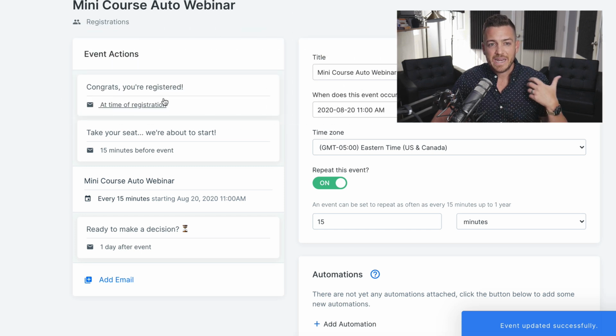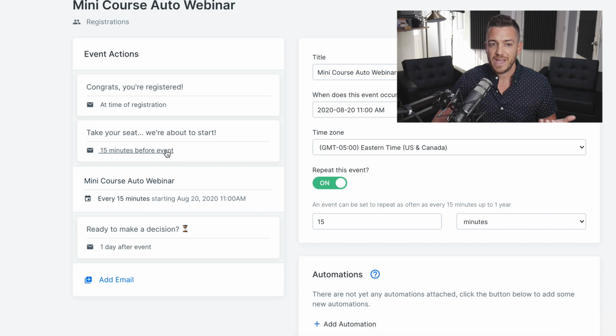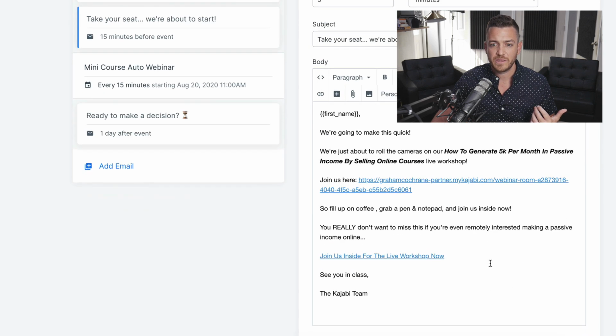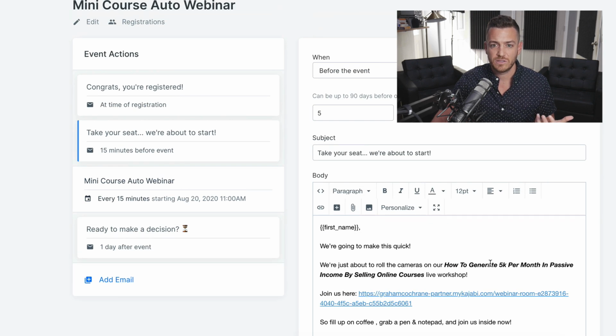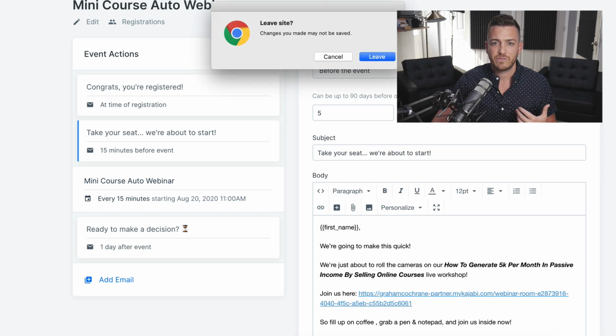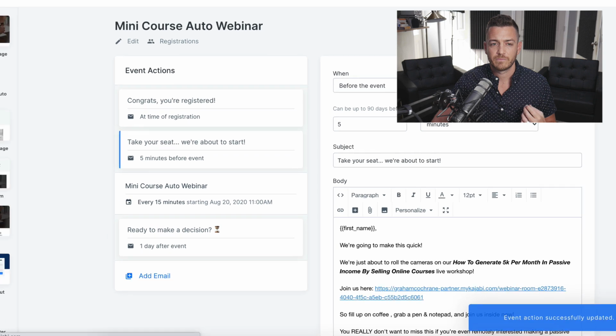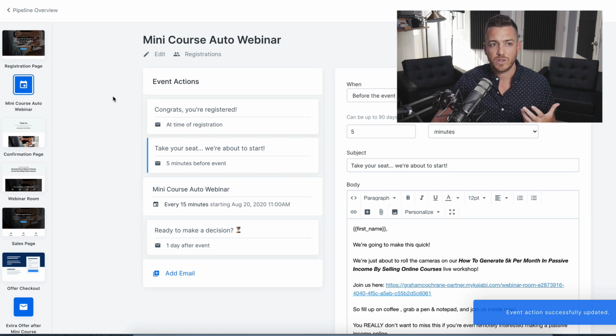So we're going to get an email the moment they register and 15 minutes before the event. Since I'm doing every 15 minutes, I might change this one to be 5 minutes before the event. So it's like just another reminder in case they just check their inbox. And you can change what all these emails say. Obviously, I'm going to delete all this. Click save. Yes. All right. Now we're all set.